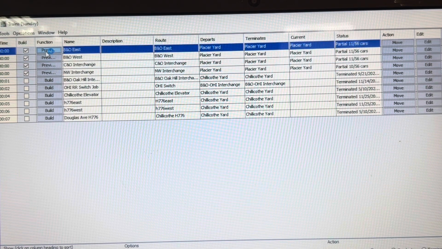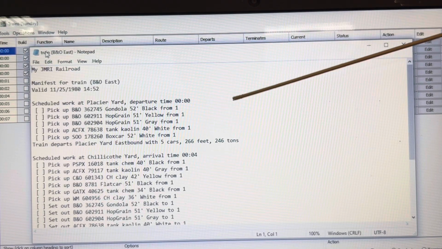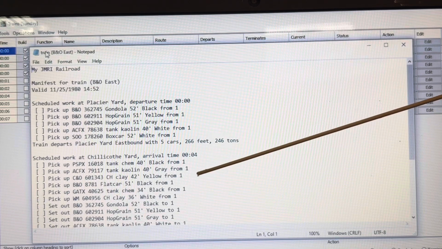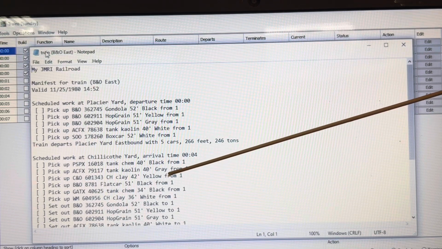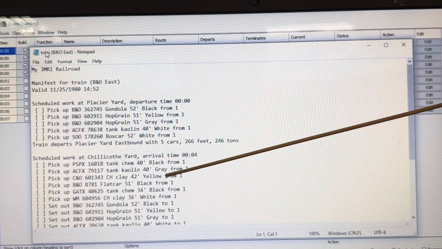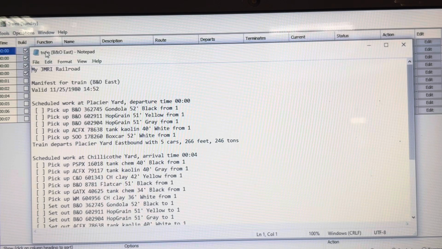So if I click on preview, you can see it here. So these are the cars I'm getting out of my storage boxes, and this is what I'm doing at the Chillicothe yard. I'm picking up these first 6 cars from the yard, and I'll show you that in a minute, setting out these cars, and then I go back into staging or put the cars back in the boxes. So I just thought I would talk about that for some of the newer subscribers who don't know how I rotate cars on and off my layout.